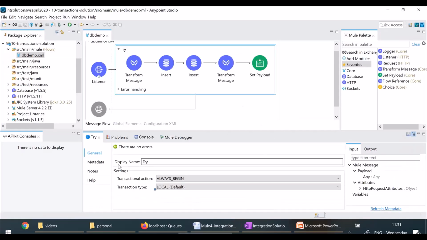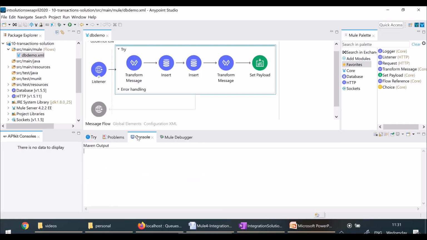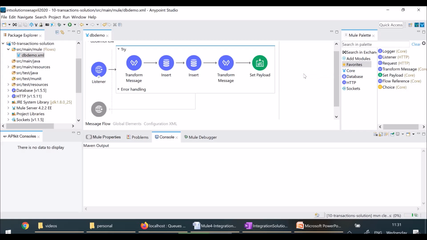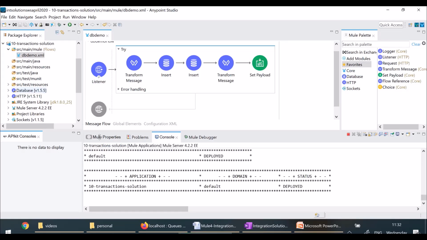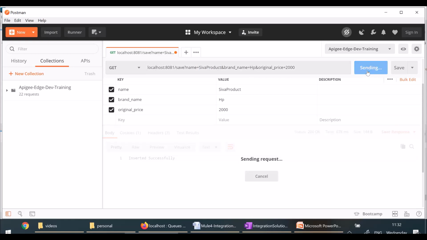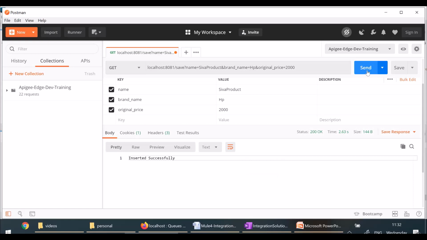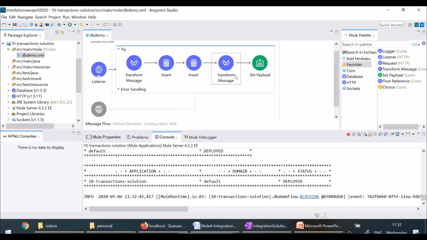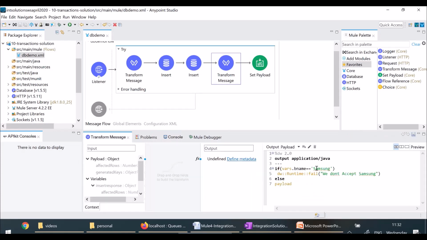Now I will start my application and then give a request and see whether transactions will work or not. Okay, deployed. So I'll go to my Postman and give a request. I'm giving a request to /save and I'm passing name as Siva product, brand name is HP, not Samsung. So send. Now let us see. I got a success response, inserted successfully. Since the brand name is HP, it will not throw any exception, right?